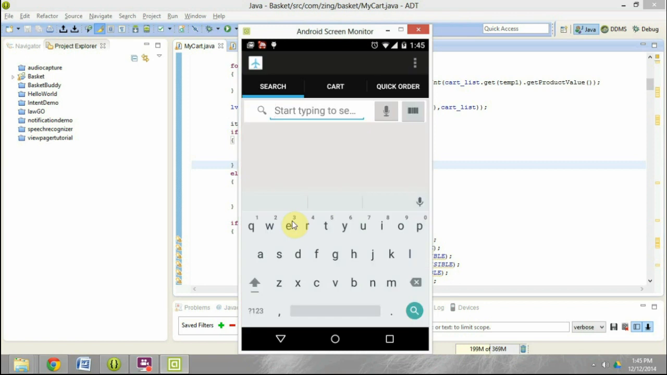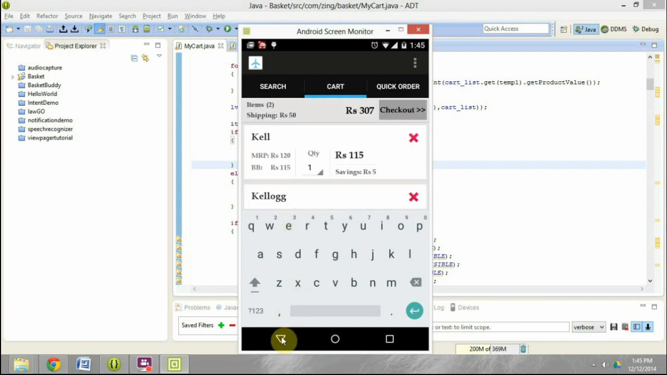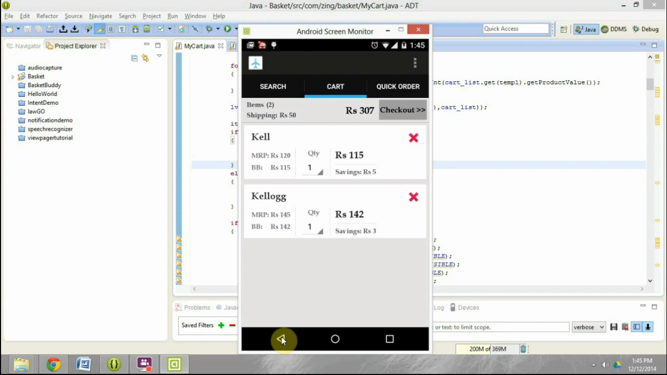As you can see, the search is the fragment which gets displayed by default. Now I come to cart. Notice that there are two items in the cart, and the sum is 115 plus 142 plus 50, which is 307. This bar is getting refreshed.